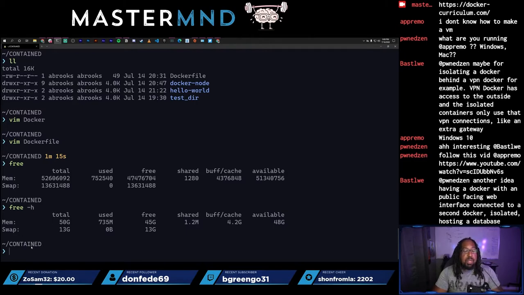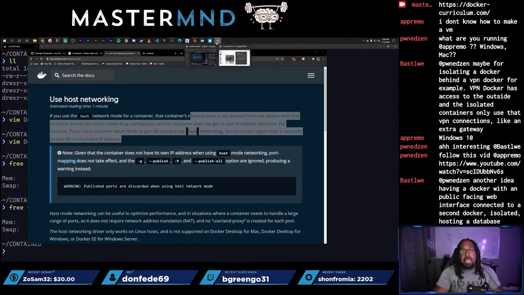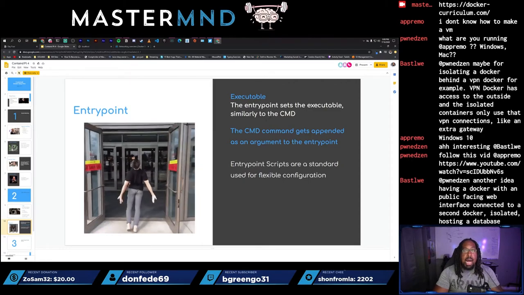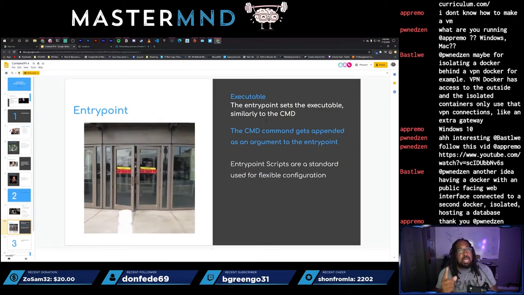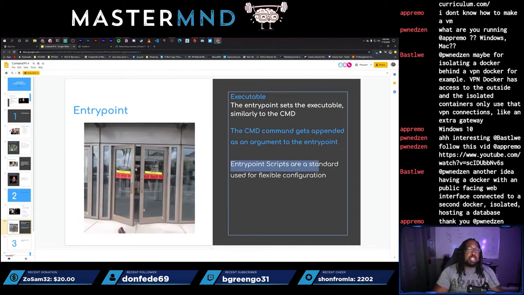So it's very interesting. We'll do some stuff real time in a second so you can see. It was super confusing to me the first time I learned about it. I didn't really understand the concept of it or why it mattered. One of the biggest reasons why it's great is it enables entry point scripts.